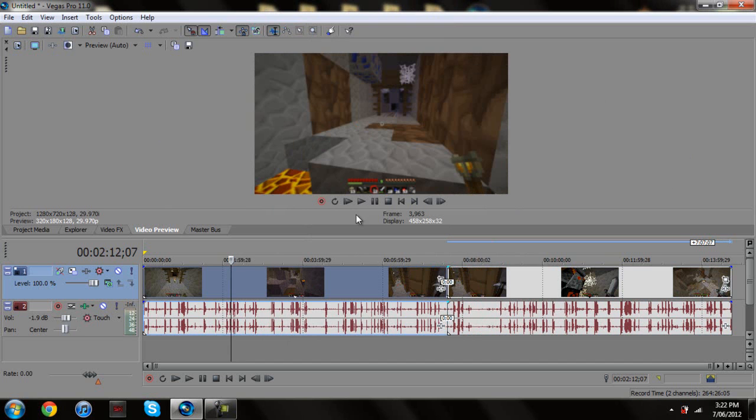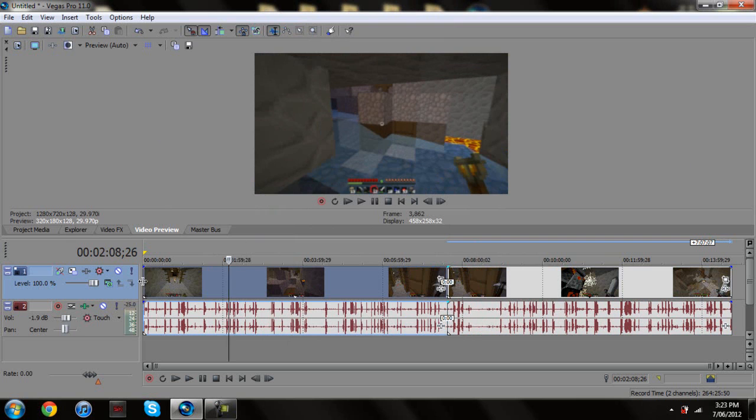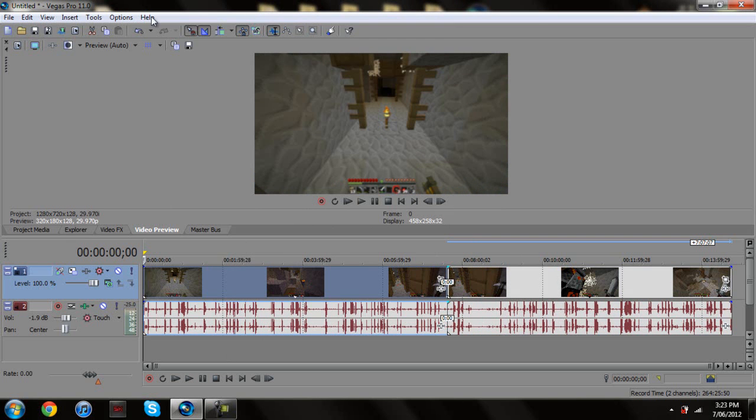Now, to render a single video, you want to go up to here, and it sort of looks like a save icon or like a film icon with like a little squiggle. It says render as. You'd click this once and wait for it to load. Of course, if you have a fast computer, it won't take as long as mine is.